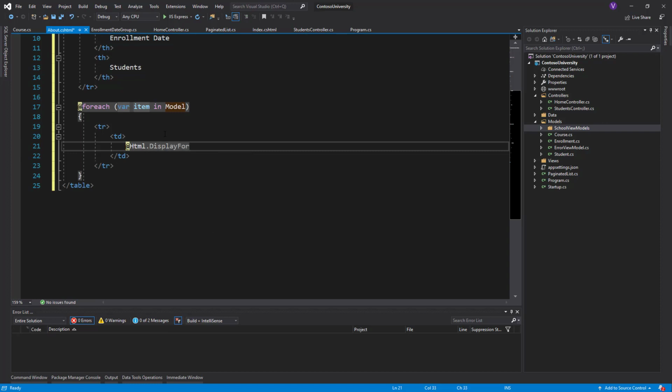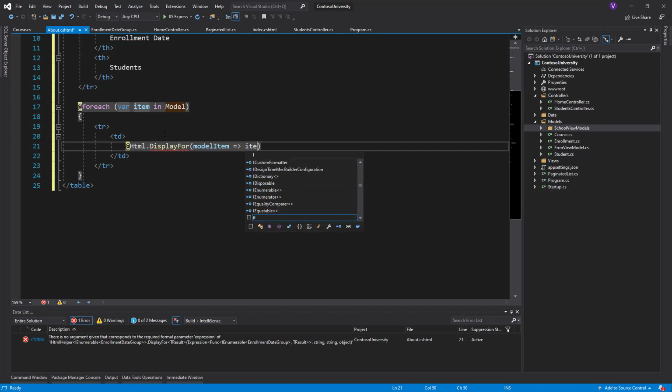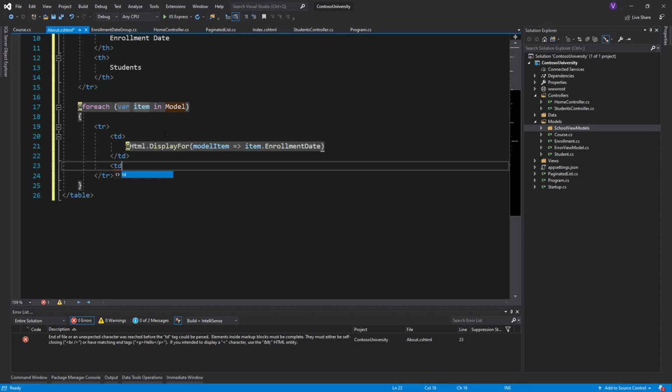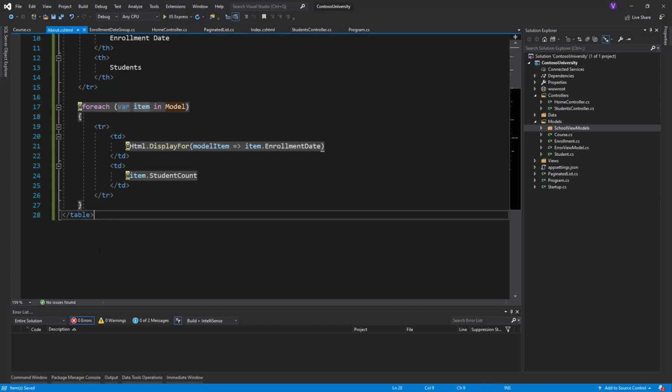and in the column we write Html.DisplayFor, and here we write model => item.EnrollmentDate. Now td, item.StudentCount, item.StudentCount, and then we have our table in the end.